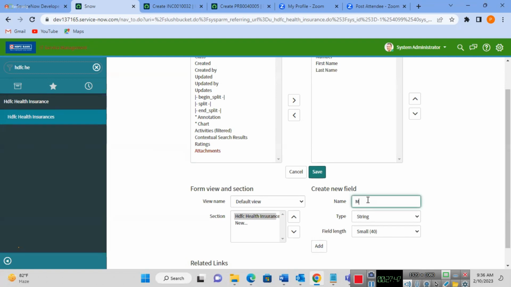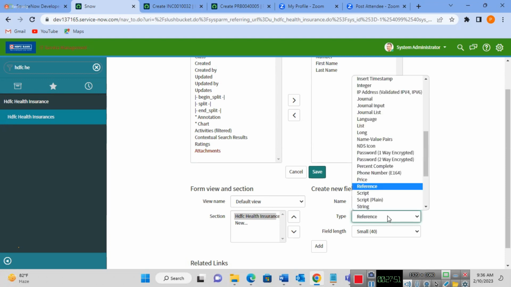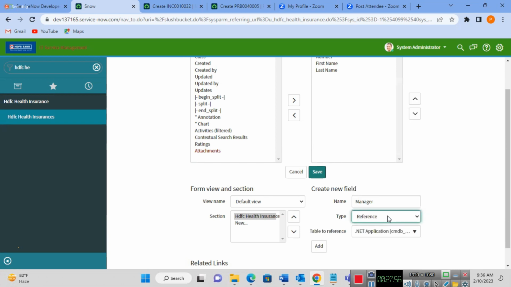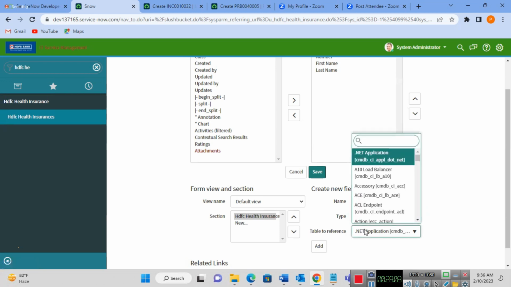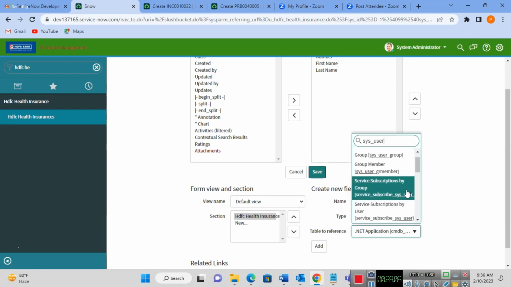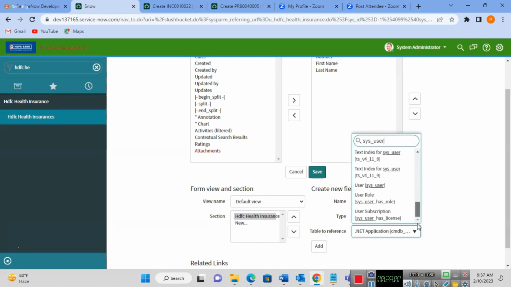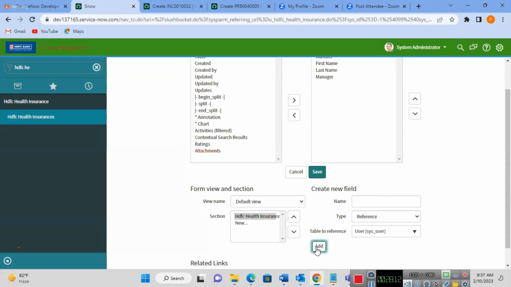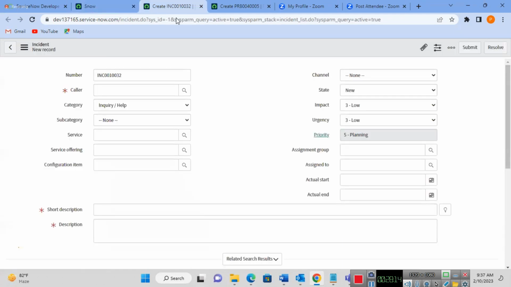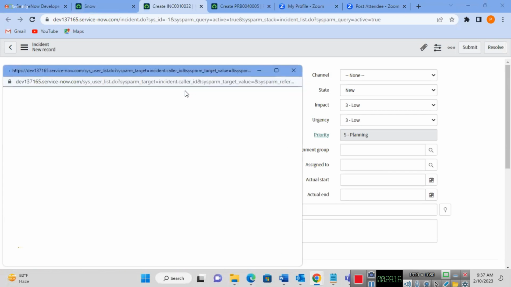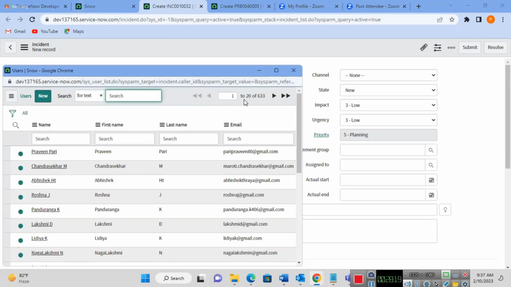And you can go with manager. I'm giving manager as a reference type. Manager is nothing but the user, right? I need the list of users. So reference type, table to reference, I'm giving the user table, sys_user. Add it. Reference means, suppose here, see, caller is a reference to the user table. That's why when I search here, see, the list of users is displayed.